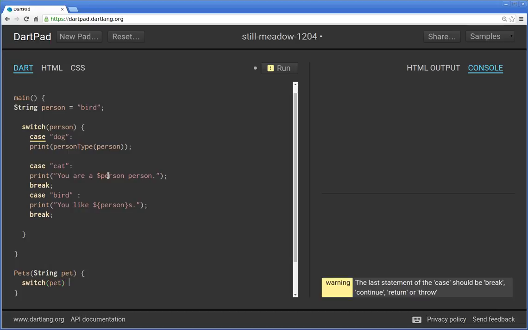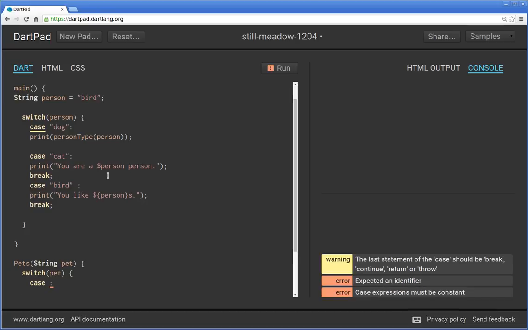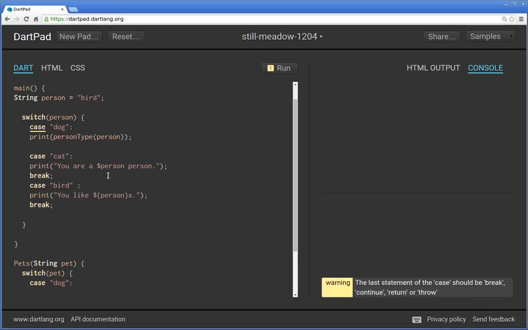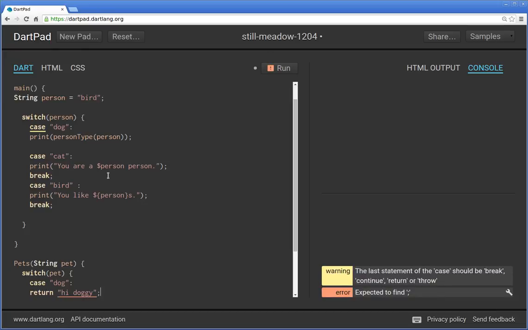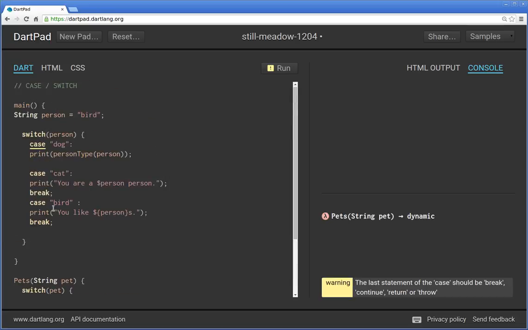pet. And then you would say case, colon, say case, I'm sorry, dog, and then it would say return "hi doggy", or something like that. So only in the context of a function would you really use a return. Okay, but once you hit the return, it automatically breaks. It doesn't see anything beyond it, right?